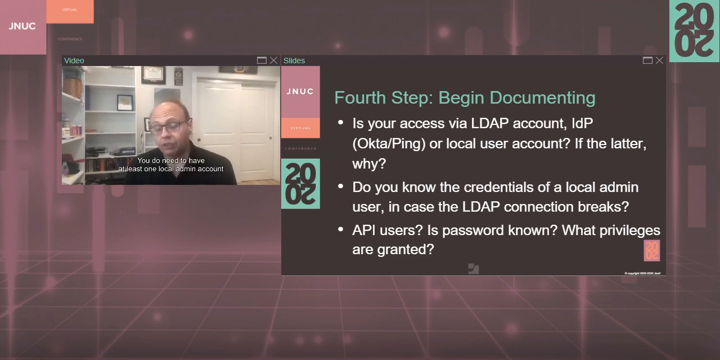You do need to have at least one local admin account that you can use to log in and do things like fix that LDAP connection in case it somehow breaks or changes. If you don't know the password for that account, you can reset it.